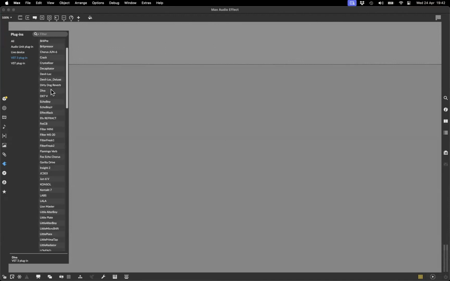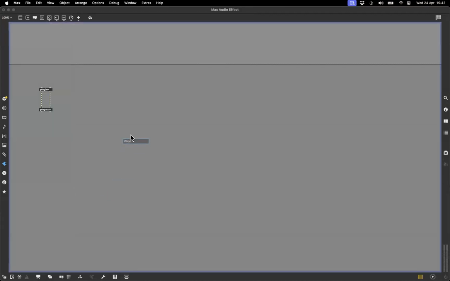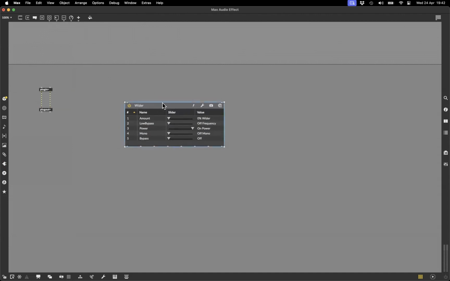And you can just find the plugin that you want from this list. So you can see I've got all the plugins that I have installed here. I'm going to find Wider and just drag and drop that straight into there. And that loads up this object. I can expand that. And now this will have more or fewer parameters depending on the parameters that are available to this particular plugin.